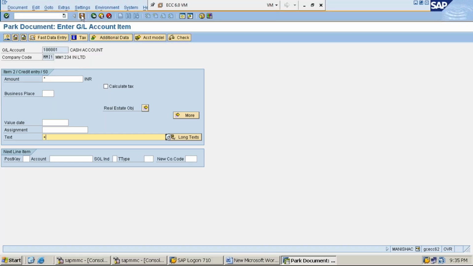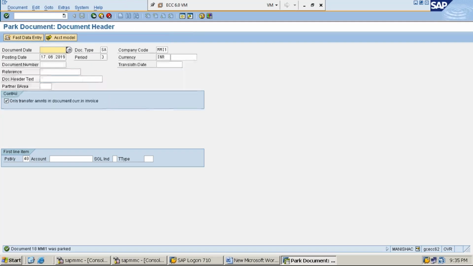Click on the save icon and note down the message carefully without forgetting. Document 18 I1 was parked. It did not say posted or processed. It said document 18 I1 was parked.